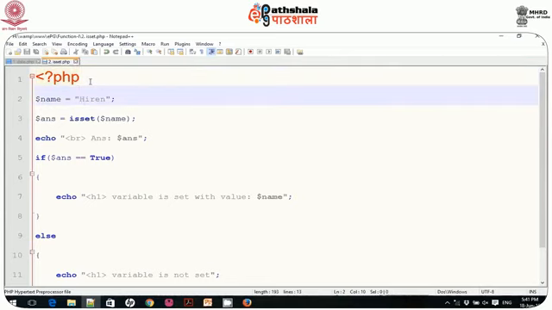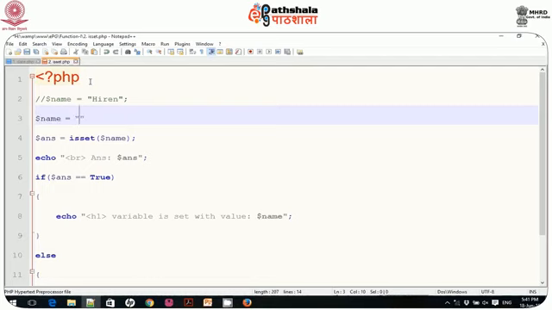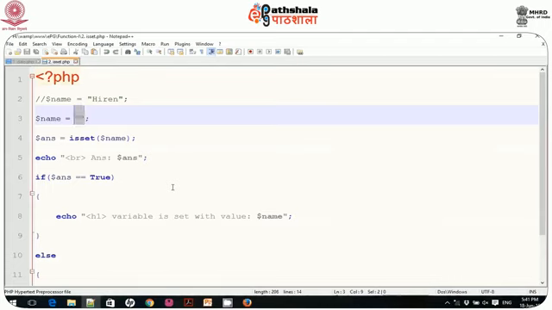If I write $name and check for $name as, let's say, empty quotes, then you can check, though it will be considered as a value 1. But if you write $name is null, null is a special value, you can write in either uppercase or lowercase, then you can say the variable is not set. So this is about the isset function.